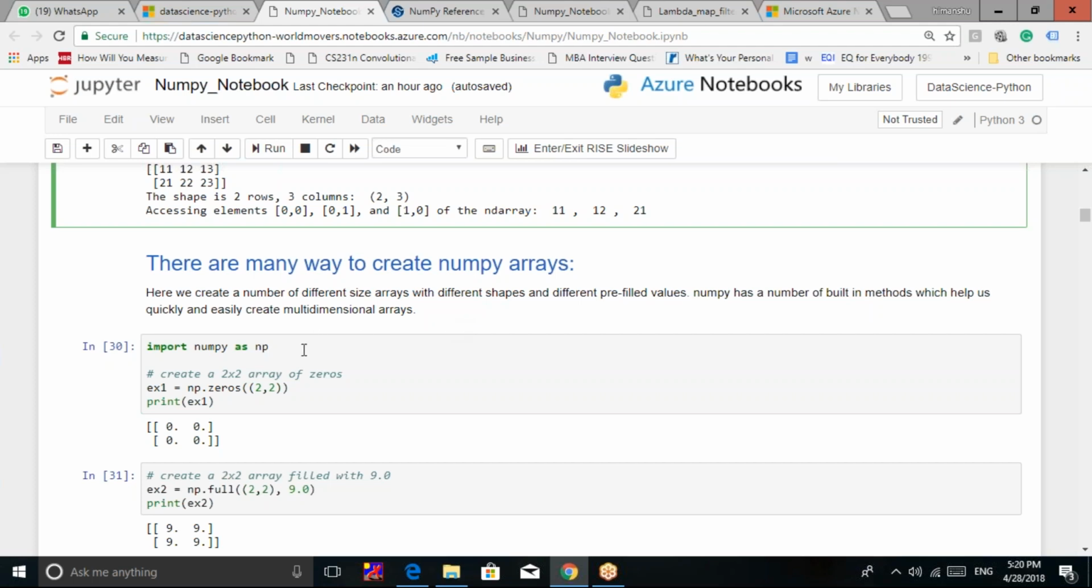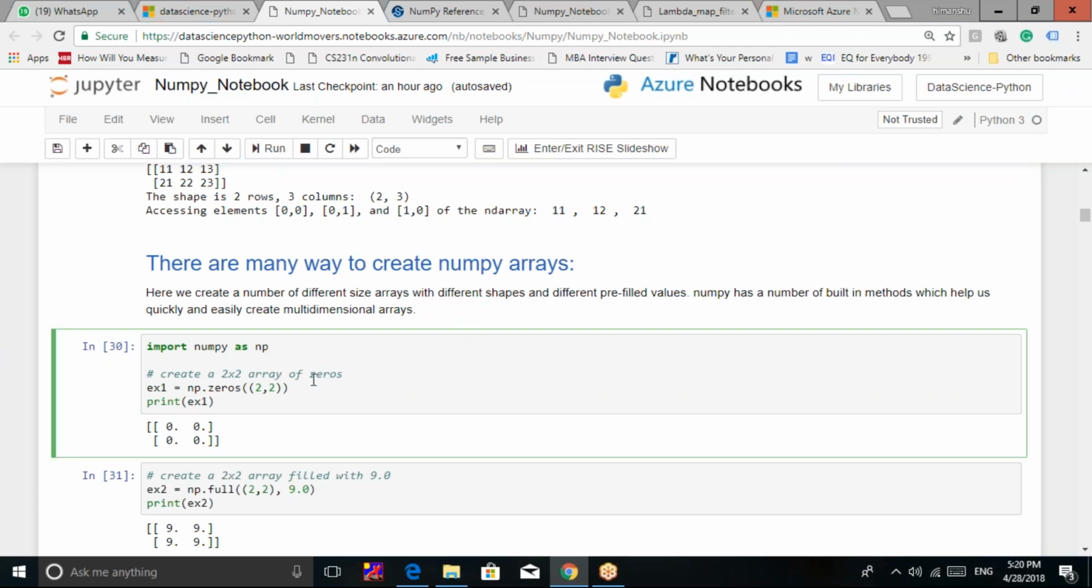Okay, so let's import NumPy. So we have already done this. So now I want to create a 2 cross 2 array of zeros. Okay, so now just be careful here while doing it. Make sure you always use Shift Tab.